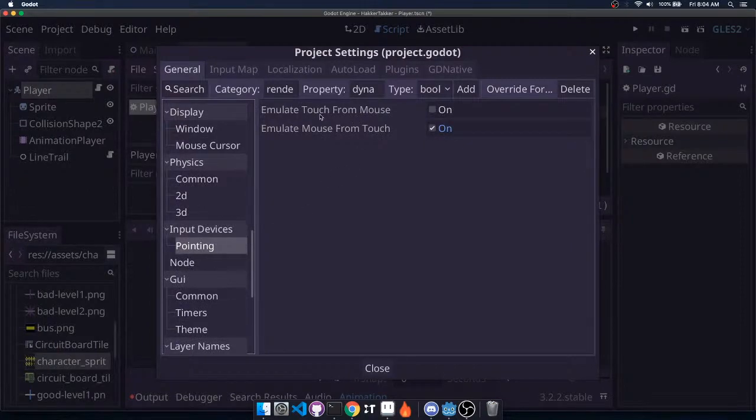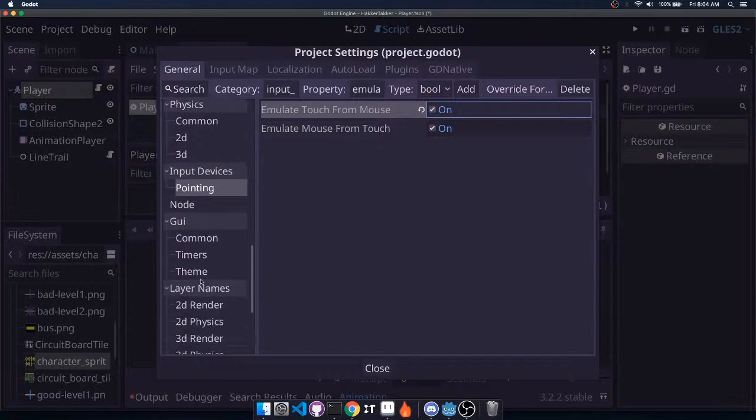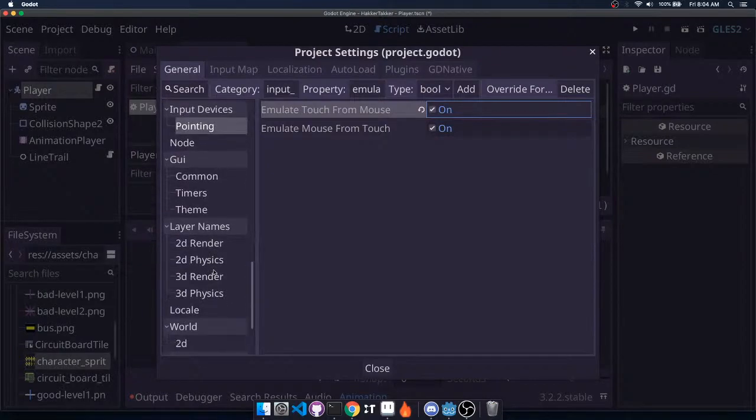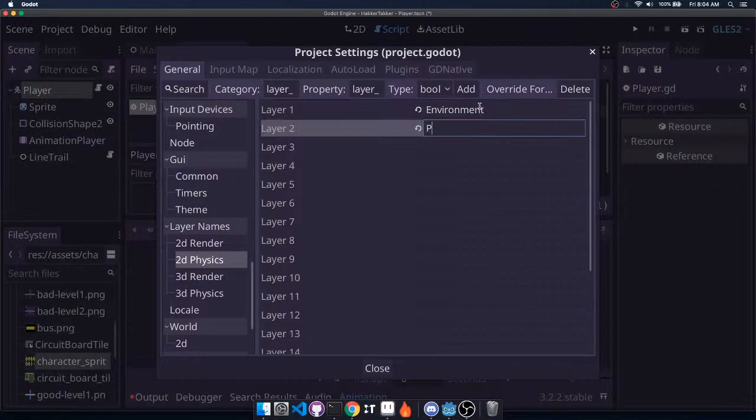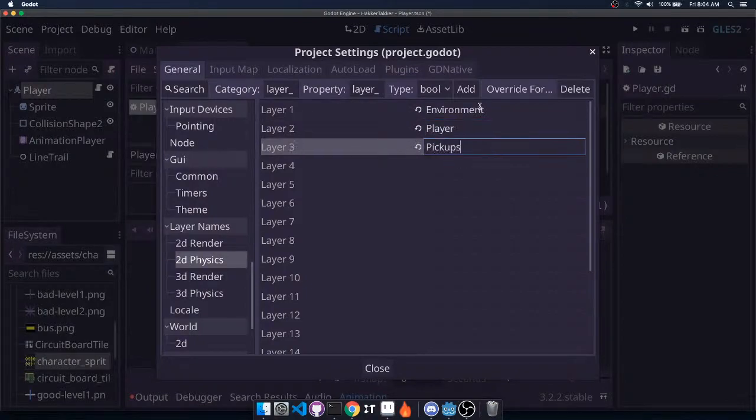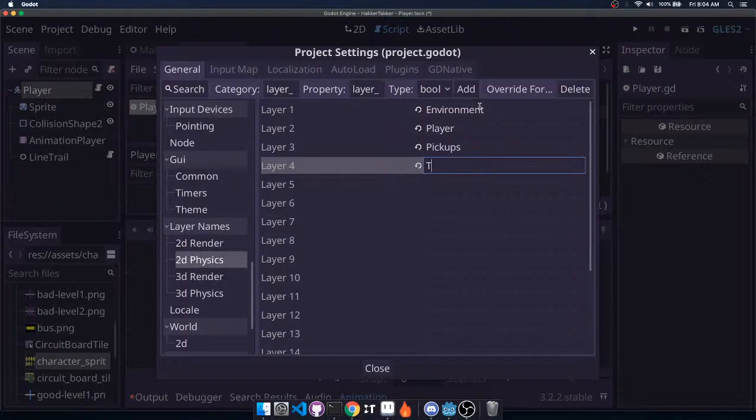Okay, here's what we want. Emulate touch from mouse. Okay, that's one thing. Next thing, 2D physics for the layer names. We're going to do environment. Oops, that says environment. We're going to do player. We're going to do pickups and traps. And I think for now that's all we're going to do.